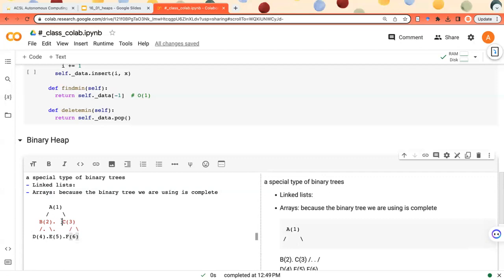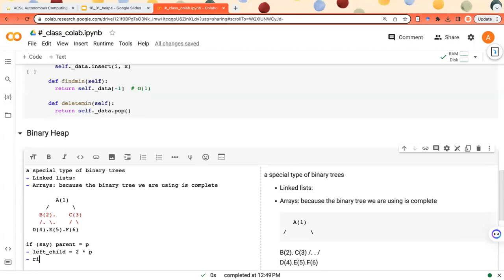So let's have a look at the indices of these nodes. When the trees are complete, if the index of the parent is P, then the left child will have the index 2 times P. And the right child will have the index of 2 times P plus 1.